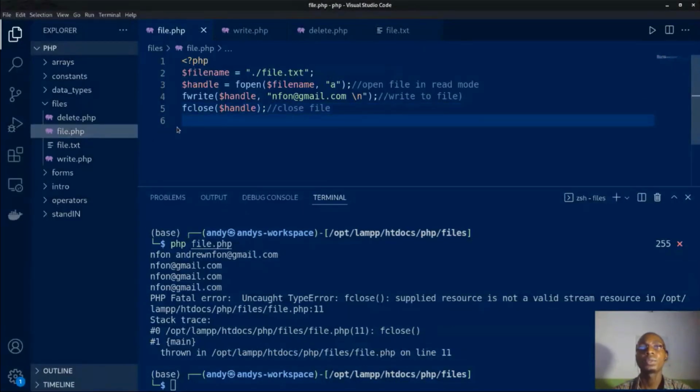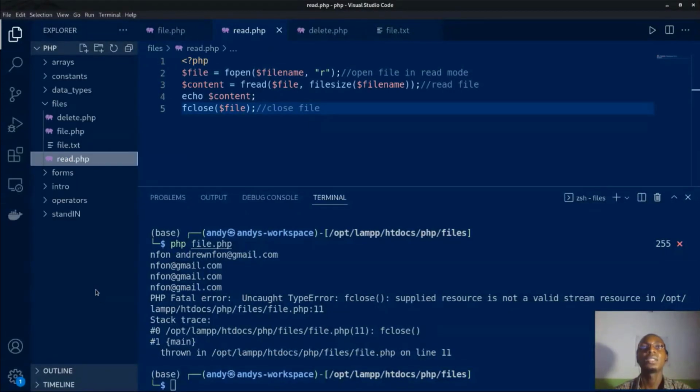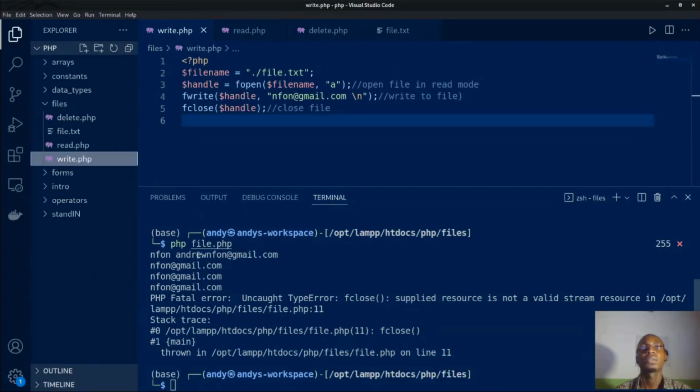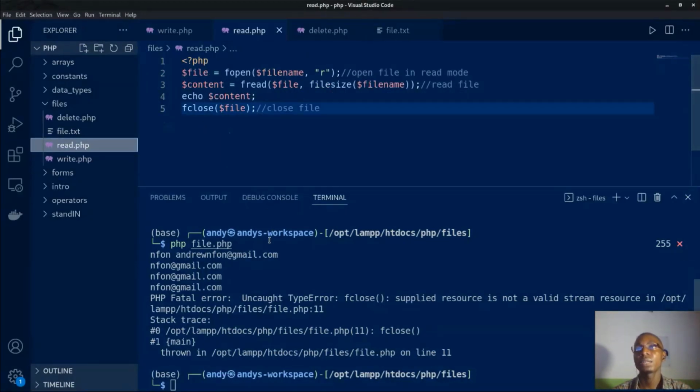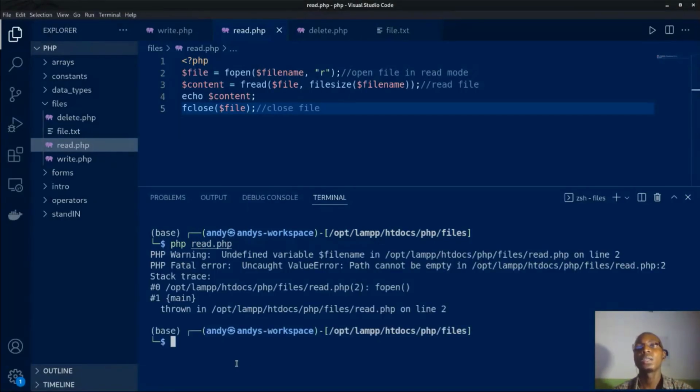Next, I am going to run this script to write into a file. So let's rename this to read, please. Read, and rename this to write, right? Just for naming convention. So firstly, let's try to read this file, right? So in my console, php read.php, and we have what cannot be empty.